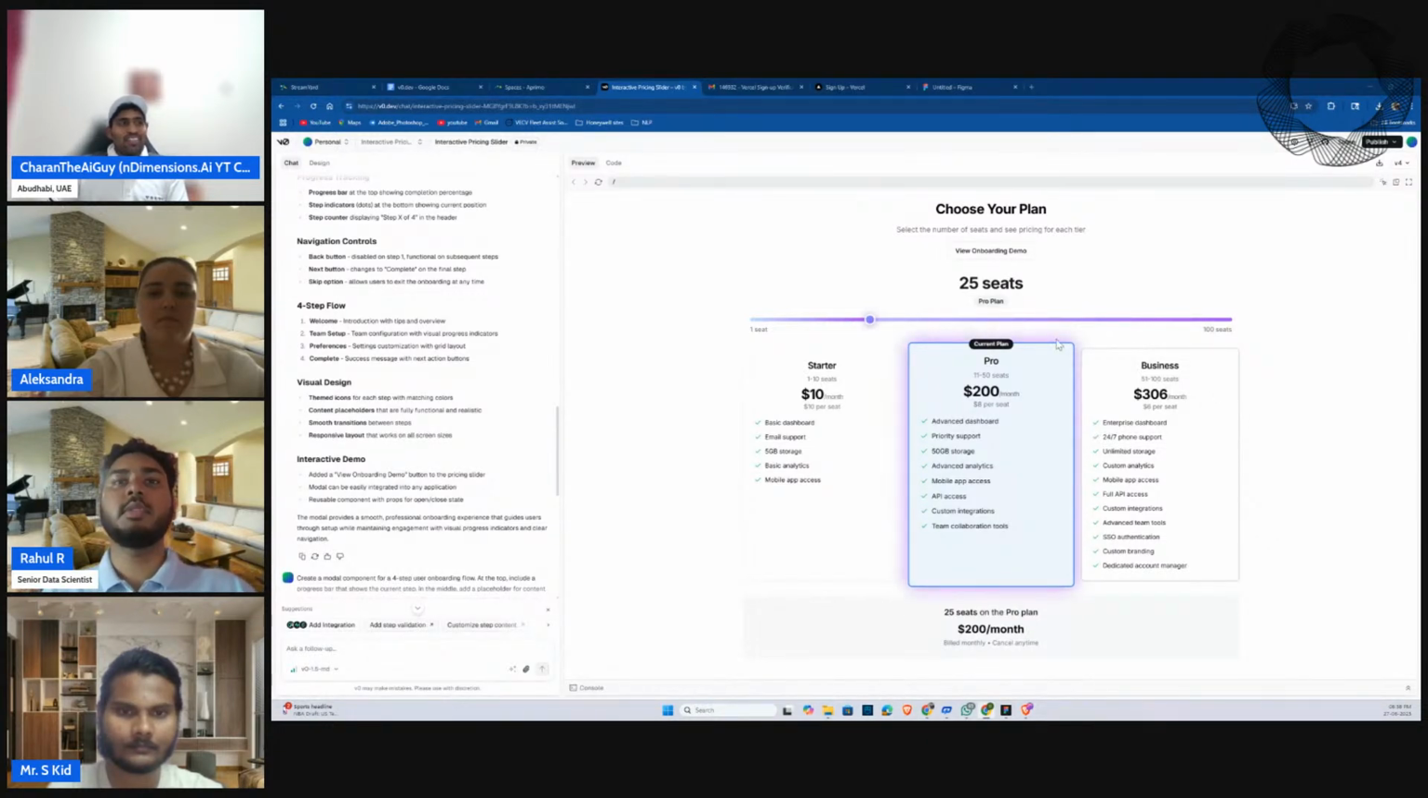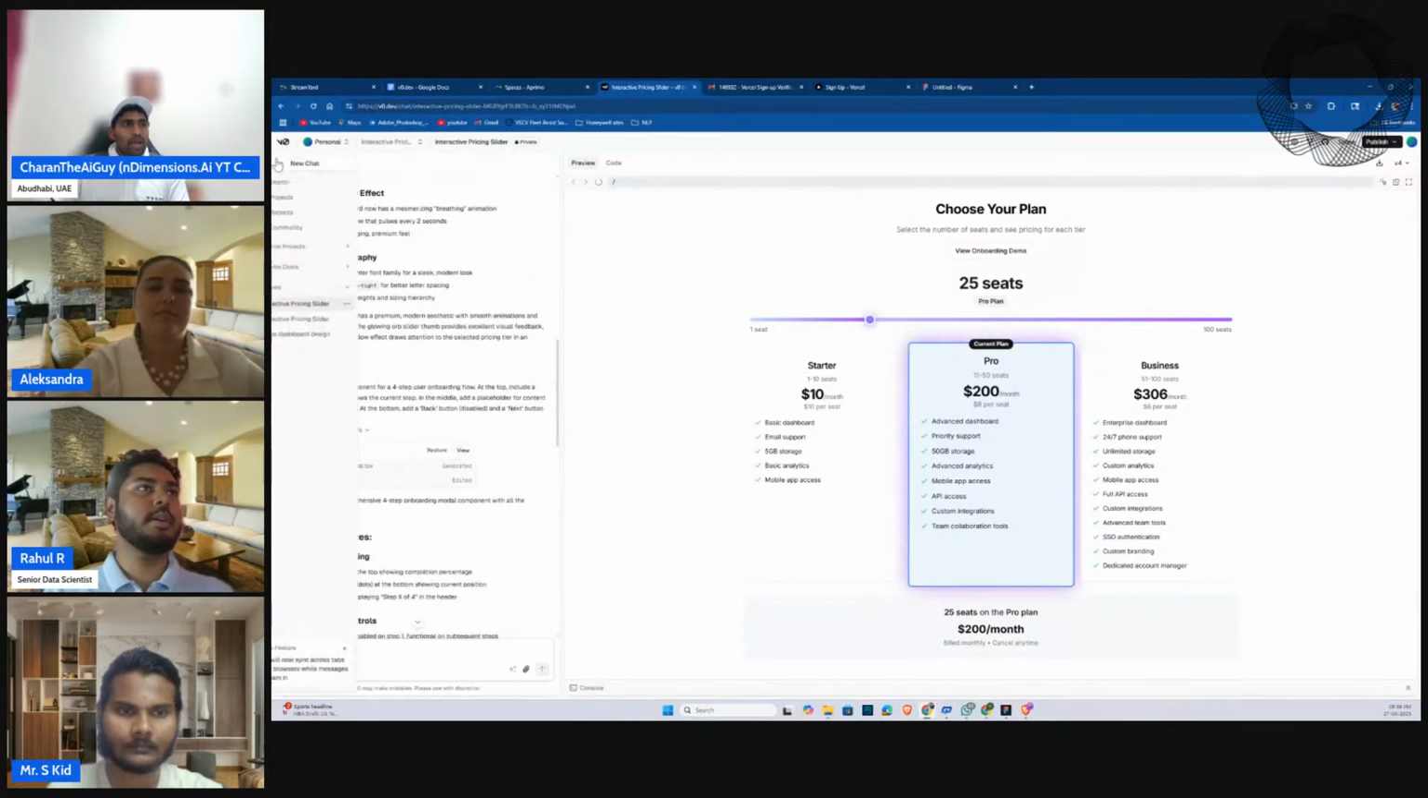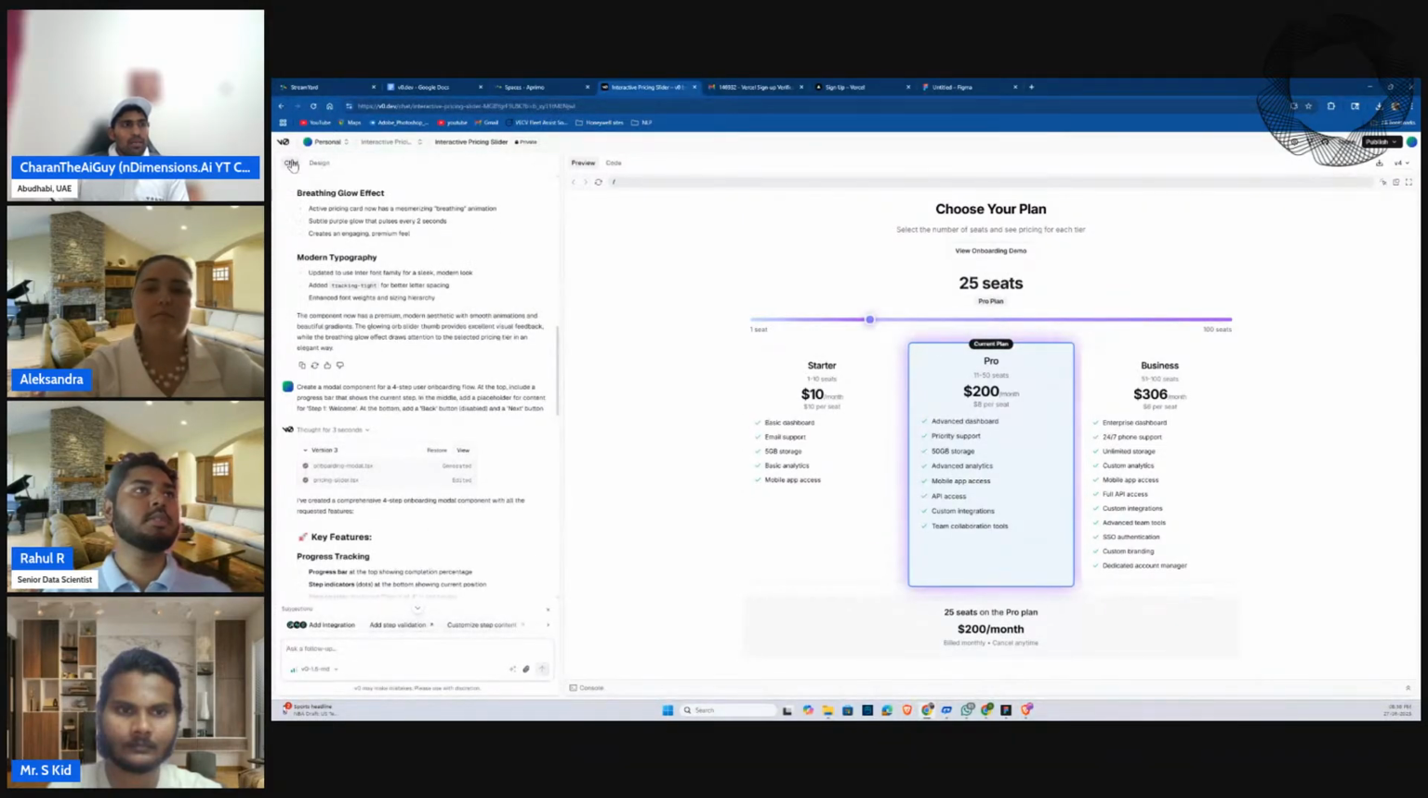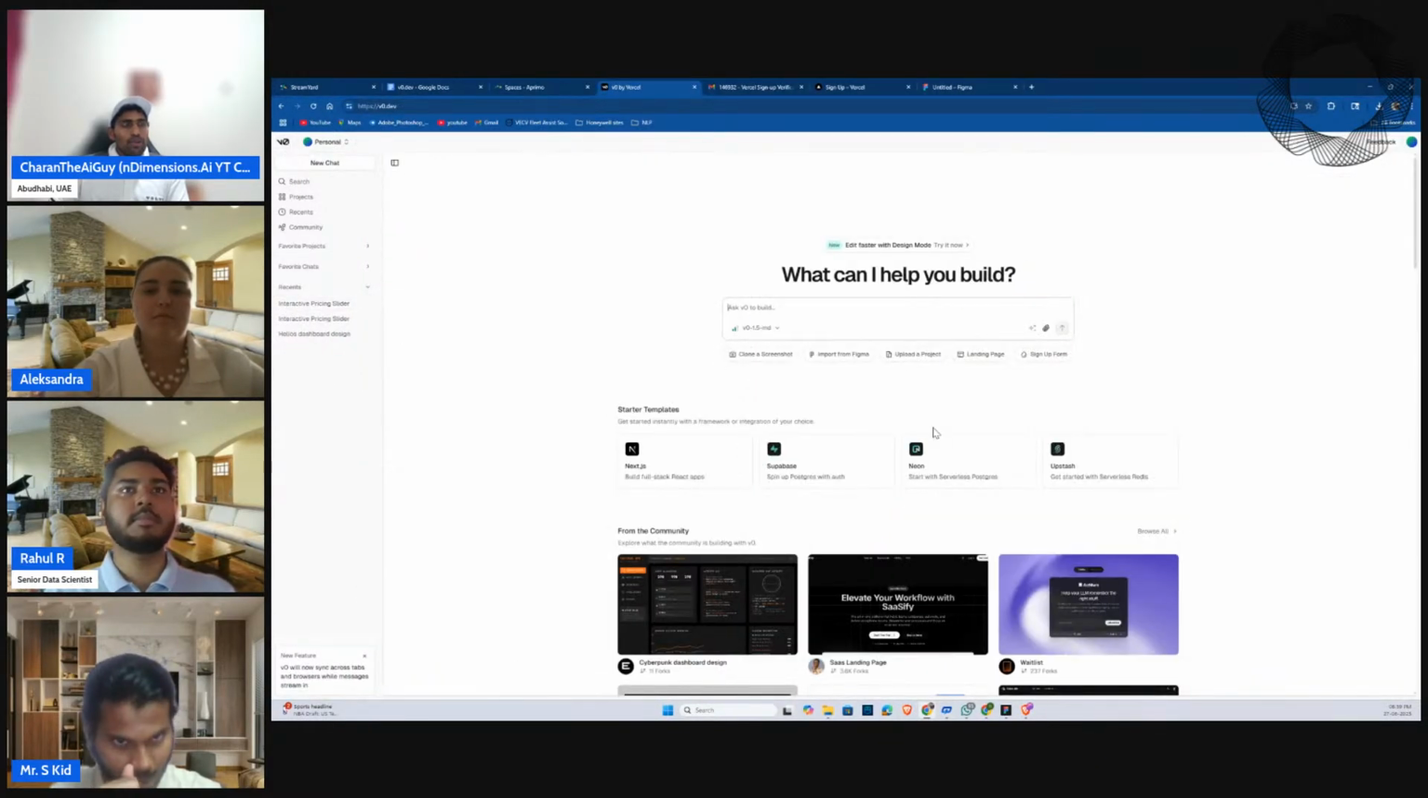Can you rework on that? So just go back to the chat on the V0. Yeah, go back to the chat. Click on the V0 icon. Yeah, just paste it all there and get it done.